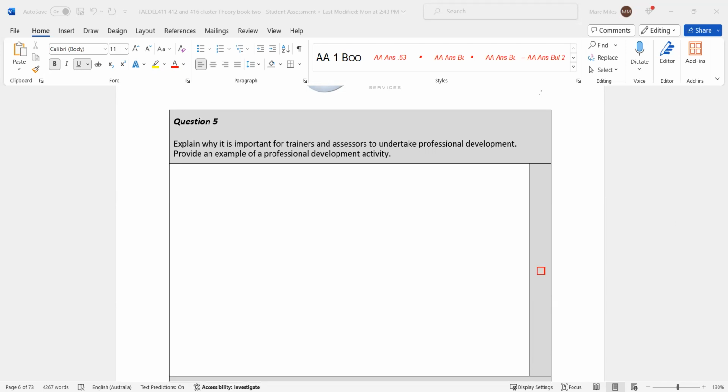And this could be things like attending a workshop. It could be attending a webinar. It could be attending or reading through a journal article, or reading through a blog article, or even going to a networking event, or even attending a validation session. All of those would be considered a professional development activity there.